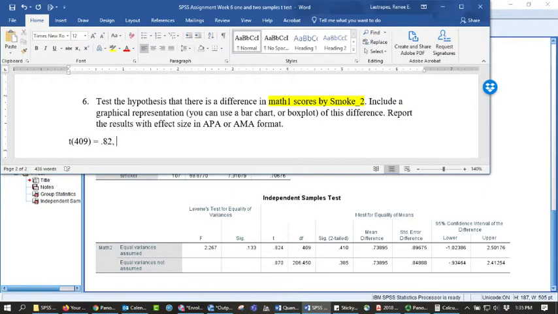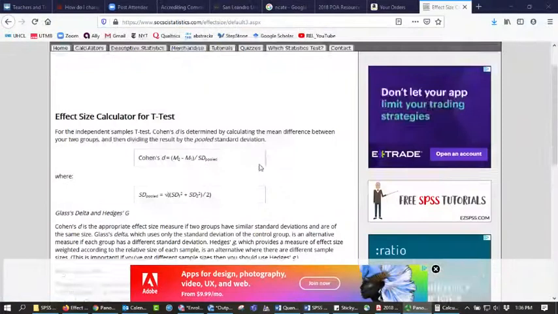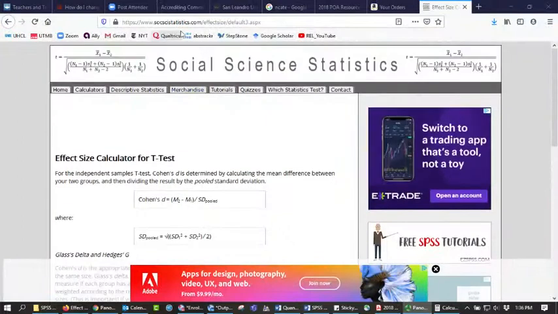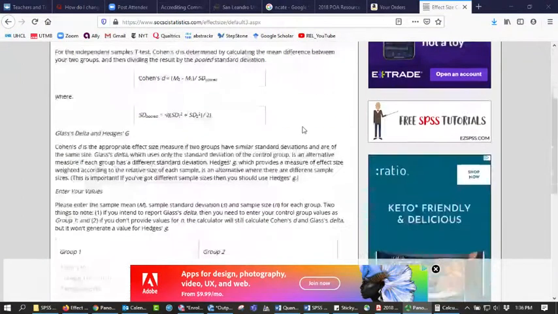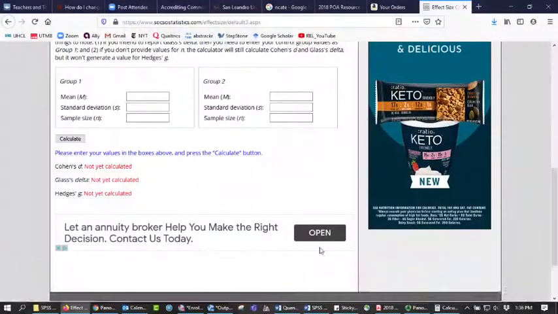Okay, P, and, whoops, forgot to write the P. When you have non-significant findings, you usually write the actual significance. 0.41, Cohen's D is equal to, and I have to pull up, let me pause for a second. Okay, so I went and I just pulled up the social science statistics. I just Googled Cohen's D calculator, get all these ads.